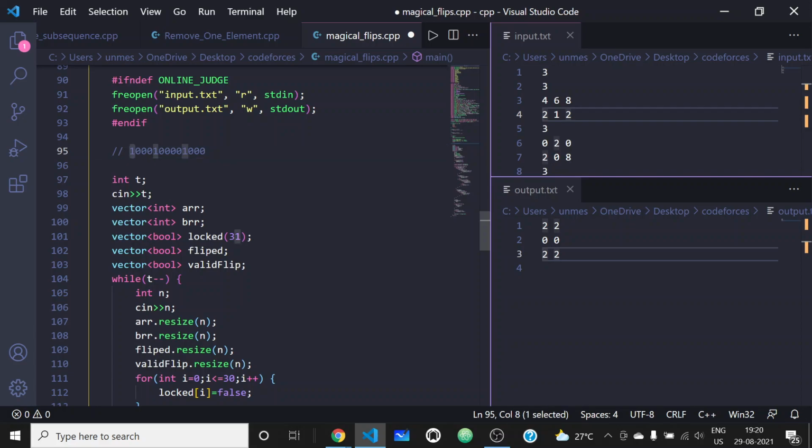That greedy approach will be to form one if possible. If there is any way to form one here, we will try to form one here by flipping cards. And if flipping is not necessary, we won't flip, because we need to return the minimum flips.